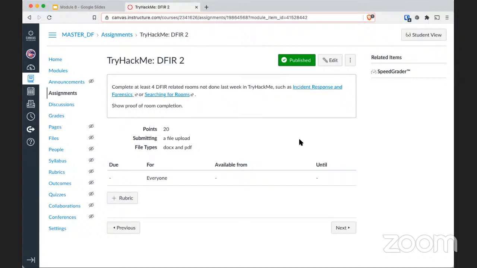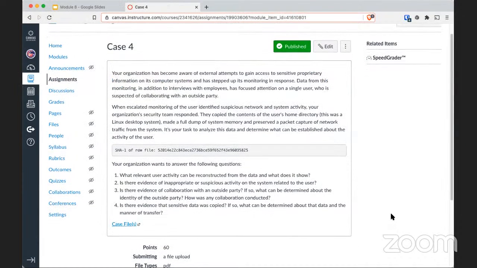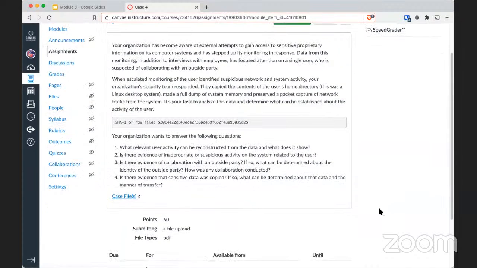So your work ahead will be working through, again, TryHackMe, finding more rooms that relate to incident response, or you can always search for rooms that fit either digital forensics or incident response, and you just submit a proof of completion. And you also have case number 4, the last of the starter cases. The files, as always, are in that Google Drive. You have 4 questions to ask, but just because they're 4 doesn't mean that it's going to be a nice, short little thing.